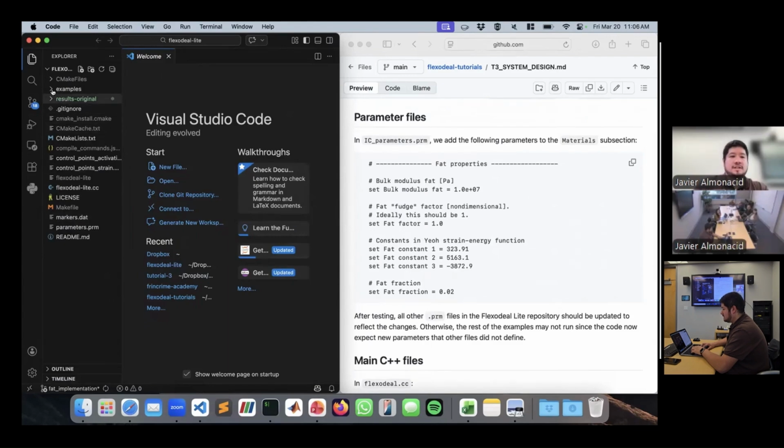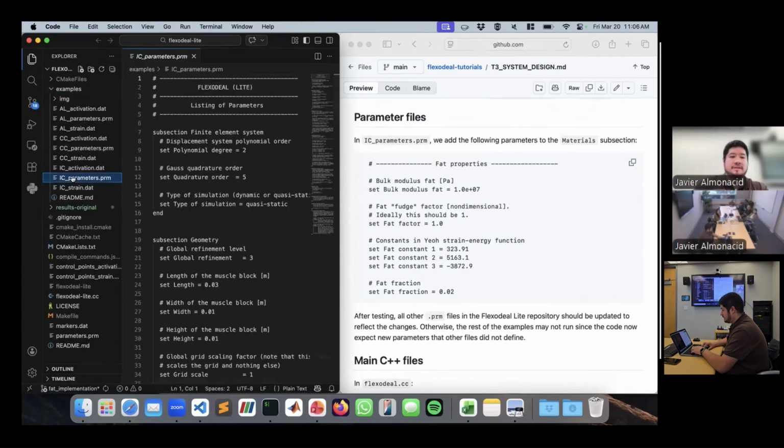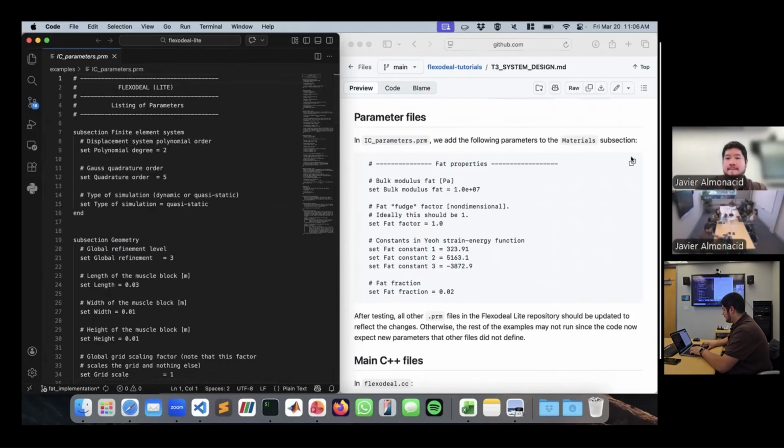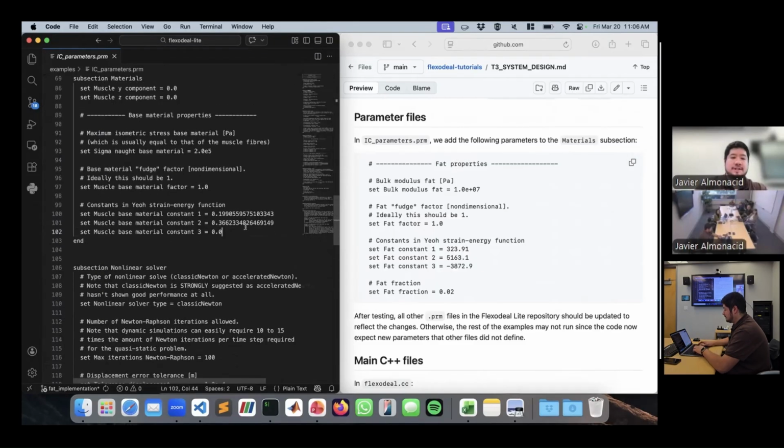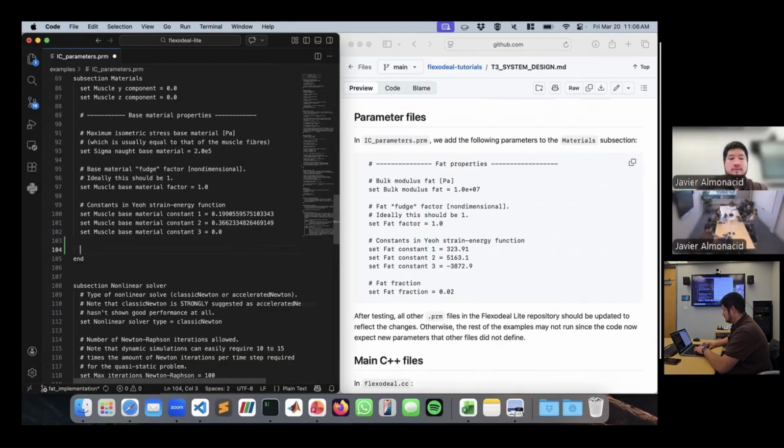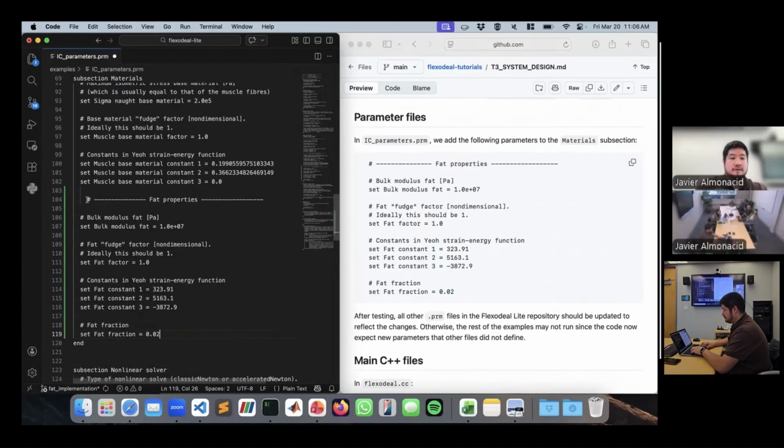So let's modify first the parameters file, right? So I have it right here, and I need to add this section. We have the materials section with all the fiber and base material properties. I'm just going to copy this and paste it over here.